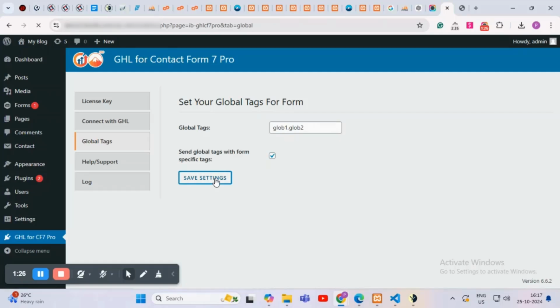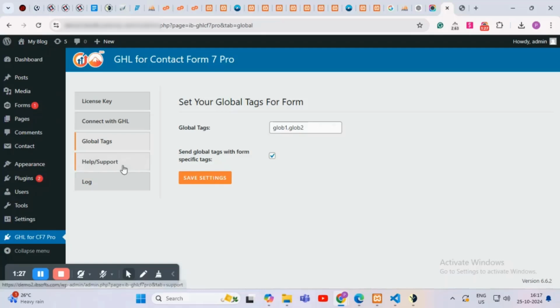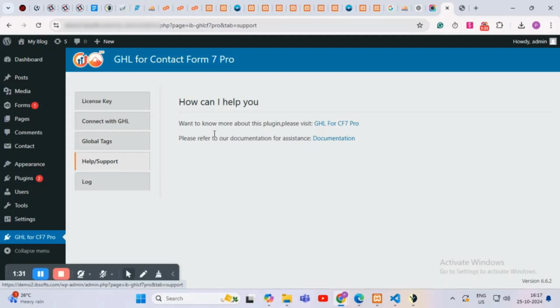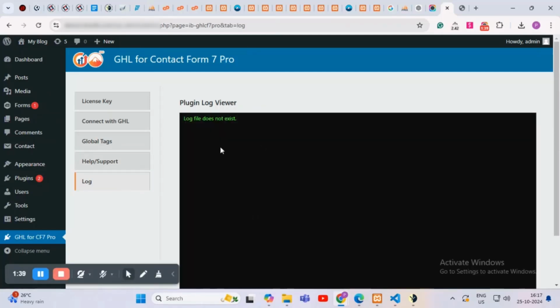Moving on to the next tab, which is the Help and Support tab, where you can see all the details of the plugin. And if you want to go through the documentation for the same, you can go ahead with that. Then coming on to the Log tab, here you can see all the steps that you perform with respect to this plugin. And it also shows any kind of error in the system, so it will help you out.